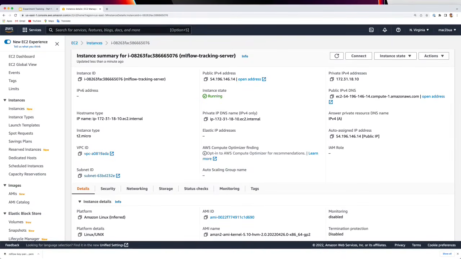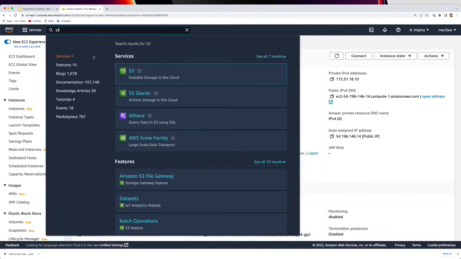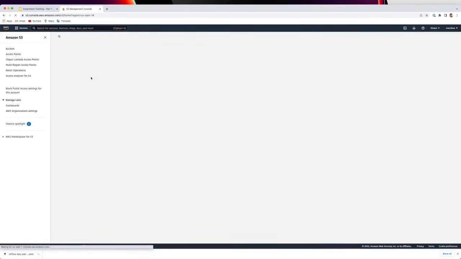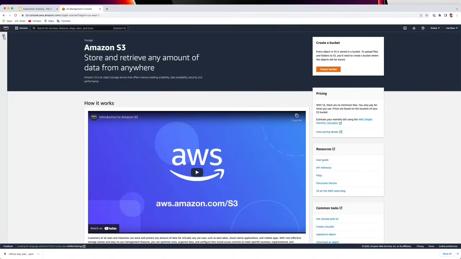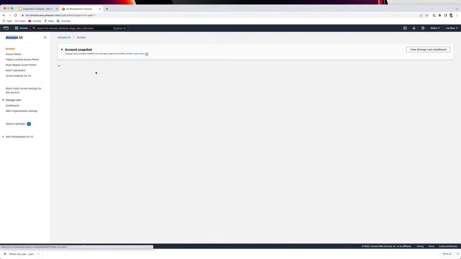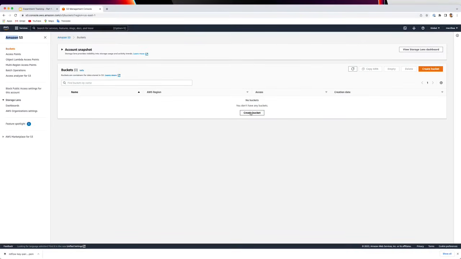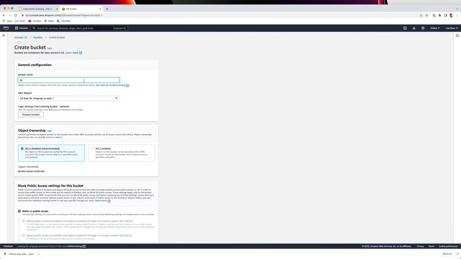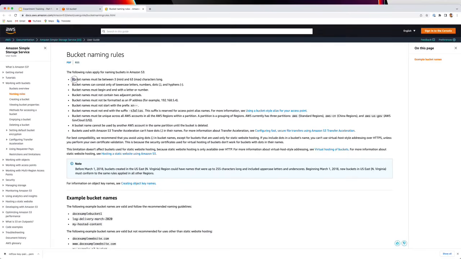So the next step will be to create an S3 bucket. And for that, we need to go to S3. This is the S3 console. And if you click here, you can access the buckets. So there are no buckets so far. I'm going to create one. I'm going to call it MLflow artifacts remote. Take into account that here you can read the rules for naming S3 buckets. There are a few rules that you need to follow. For example, the bucket name must be between 3 and 63 characters long.